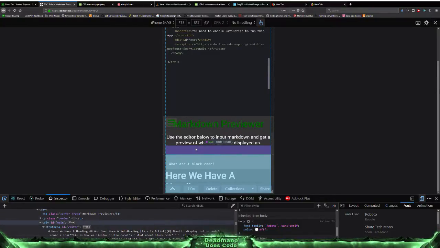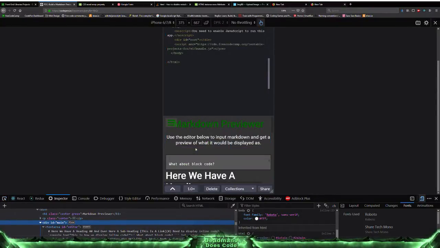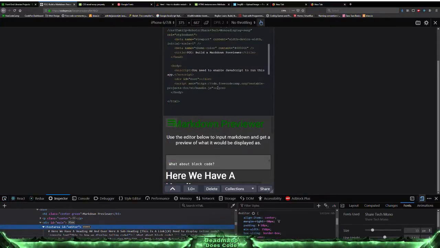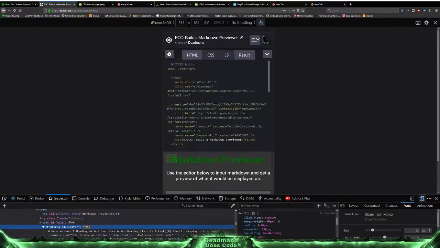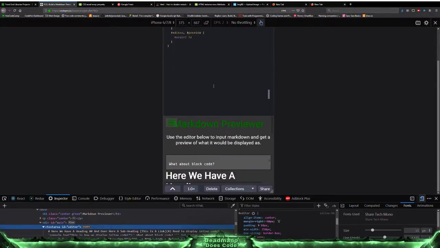How much? Oh, that's added some padding at the top. We added 30 pixels of padding. So if we're adding 30 pixels of padding at the top, we need 30 pixels of padding underneath the editor. Underneath the editor, we need padding-bottom 30 pixels.